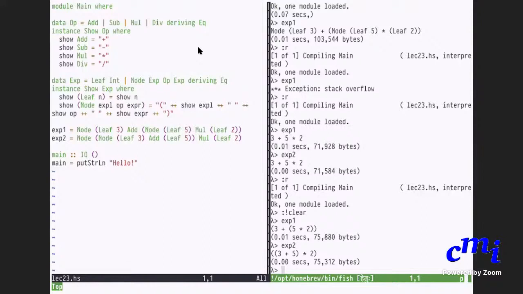Now, once you have this expression structure, various things are very, very easy. Now, how do you evaluate an expression? Let's say eval. It's a function from expression to int. Again, pattern matching. What is the value of leaf n? It is just n. Yeah. What is the value of node, expression to the left, op, expression to the right?